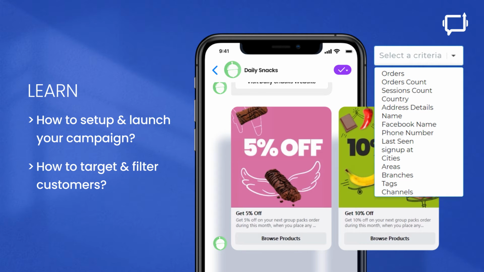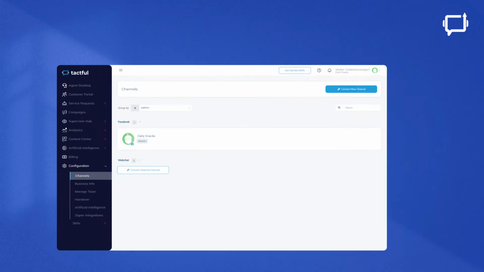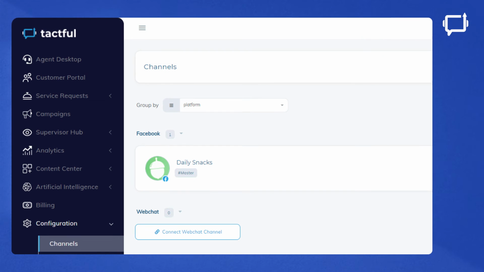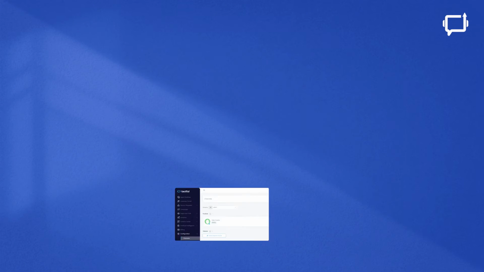For the sake of this tutorial, let's assume you have an online store and you want to create a campaign retargeting people who purchased a specific product. In order to create a campaign over Facebook Messenger, please make sure that your Facebook page is connected as a channel to your account. Without further ado, let's get started.